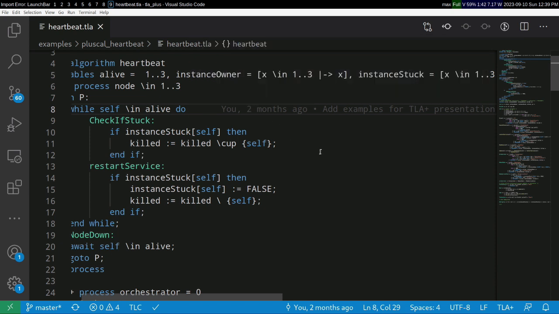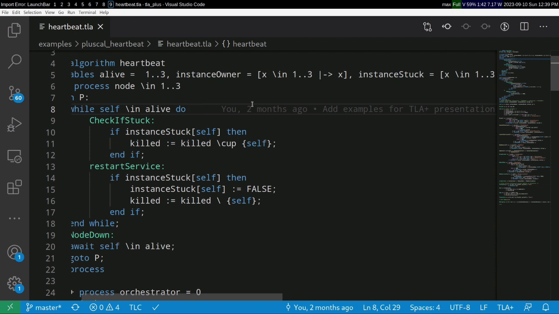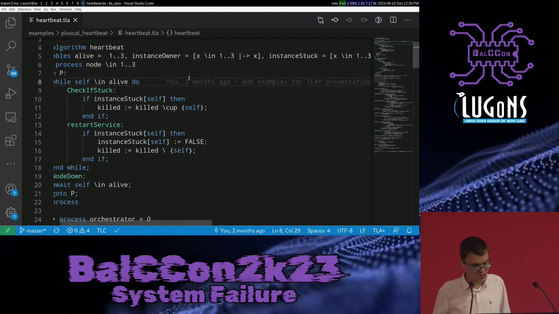We just say, okay, we just want to check if the service is alive. So we will model it by checking the value of this function. Instance is stuck, and this self here means that I'm checking if the instance of my node is stuck or not.